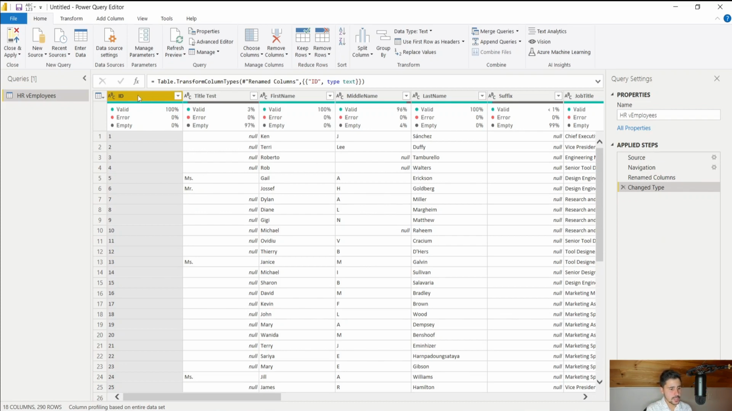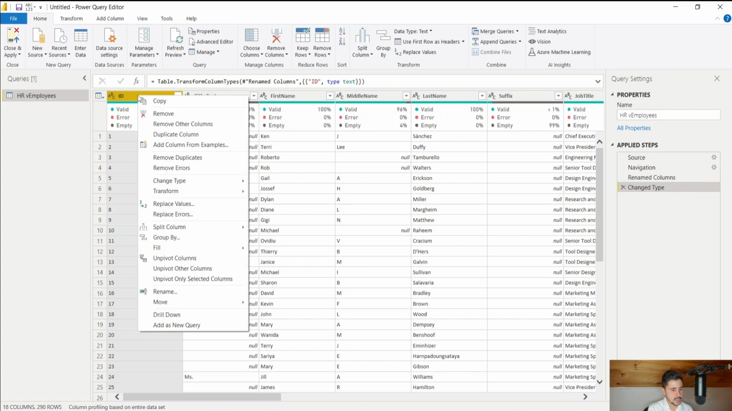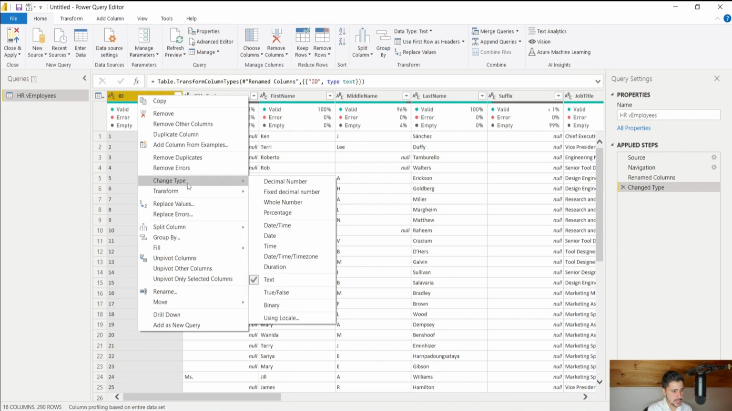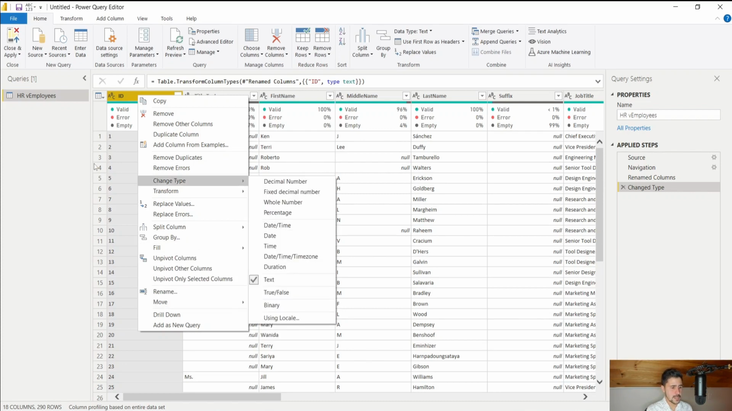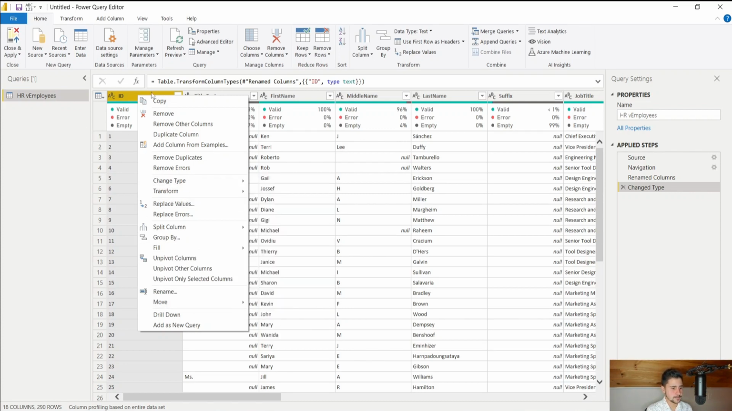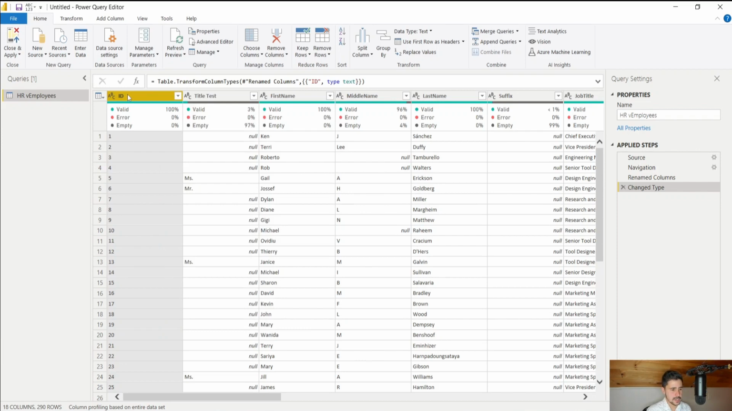You can also do transformations by right-clicking on a column, and it'll allow you to copy, remove this column, change the data type, split this column, group by it, fill, unpivot. So a lot of the things that we can do from the Transform tab are available here just by right-clicking and selecting it. And again, this is just Microsoft's way of allowing users to do the same thing in multiple different ways.